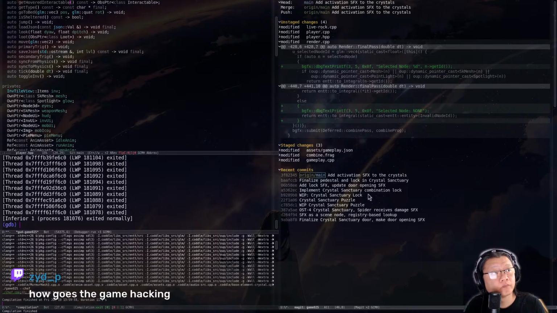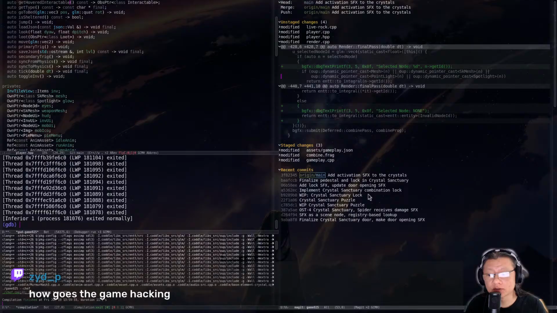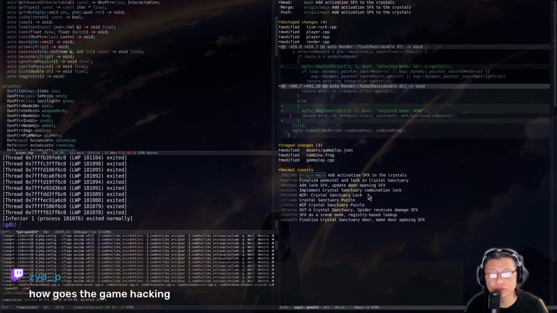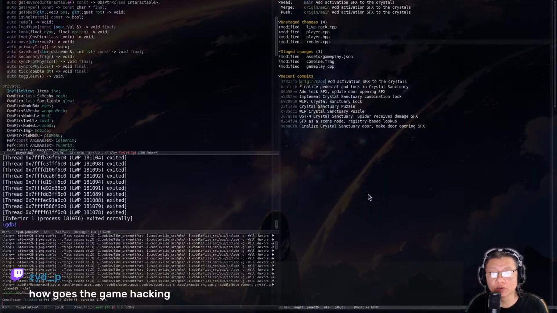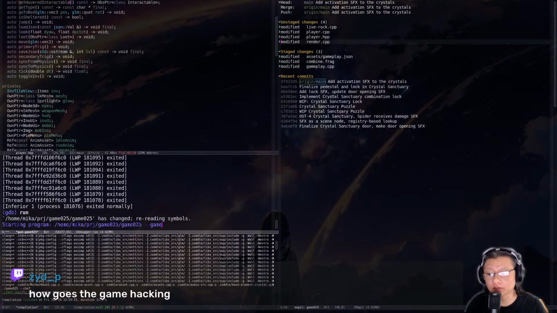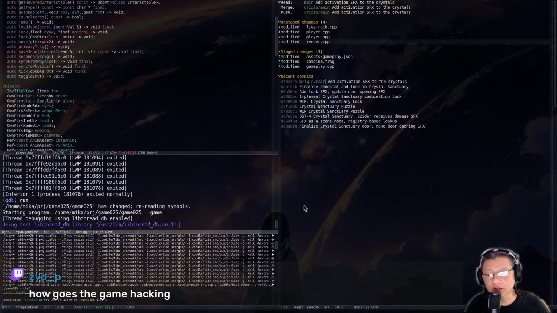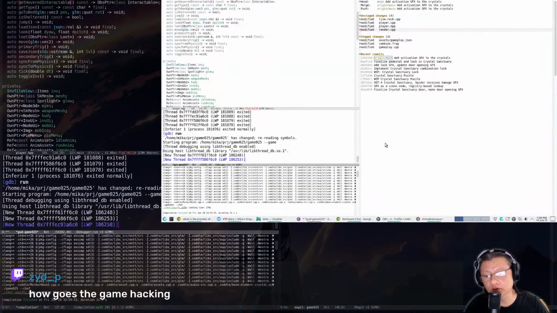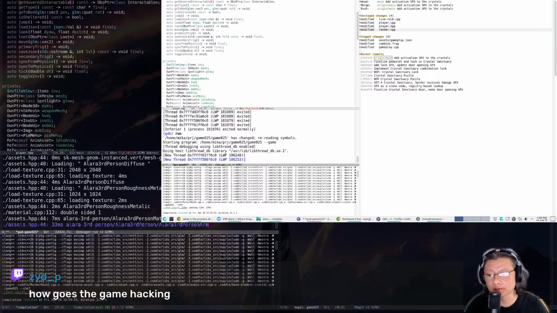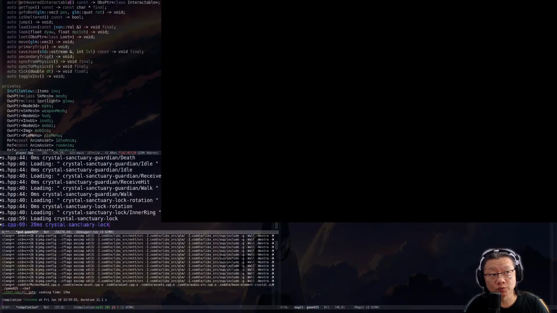Did P say, how was the game hacking? How goes the game hacking? Smooth, super easy, no problem at all. It's pretty good. So right now I added the highlighting of the interactable objects which I hovered on. It looks pretty good. So let me show you.